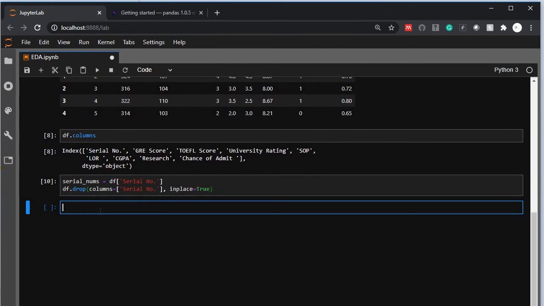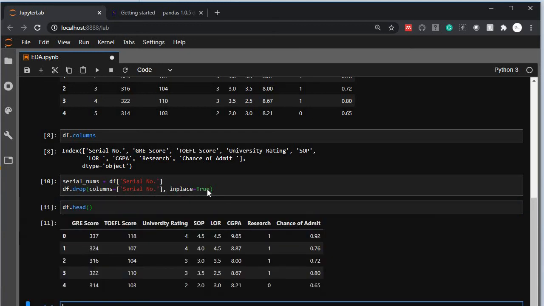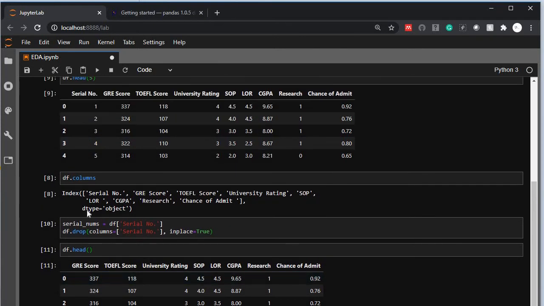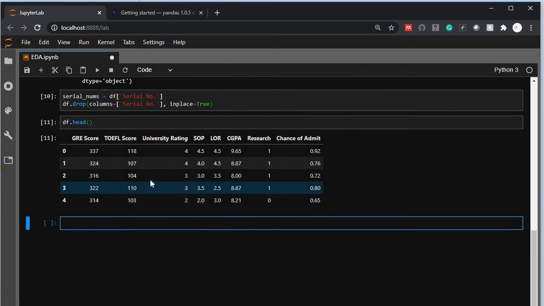After dropping the column, we can confirm that. So let's do df.head to see. Now our data frame is different. The serial number is no longer in the data frame.